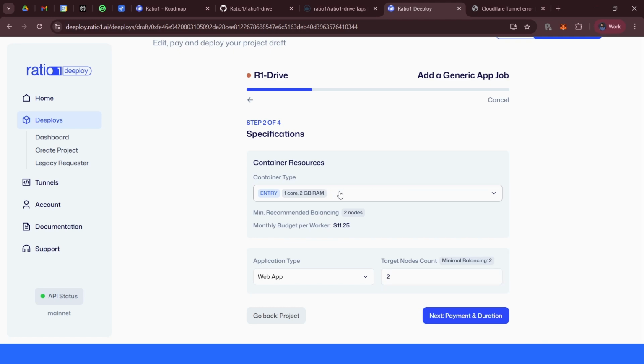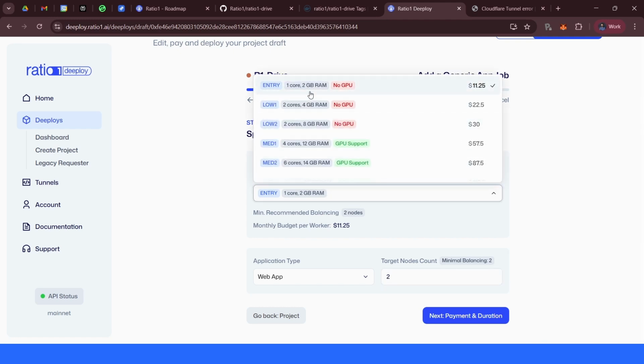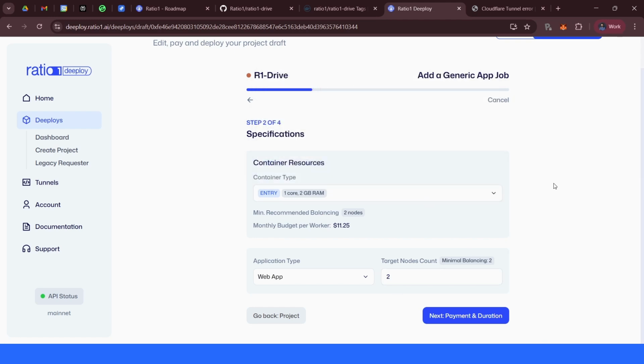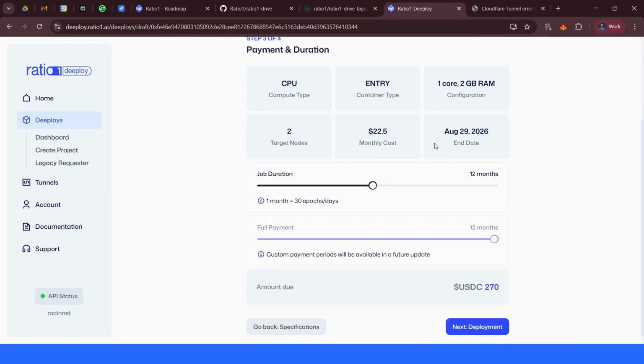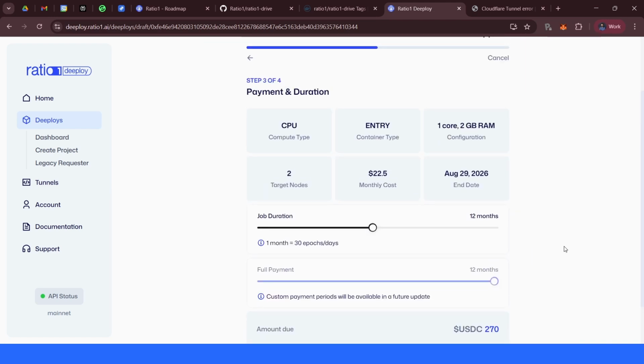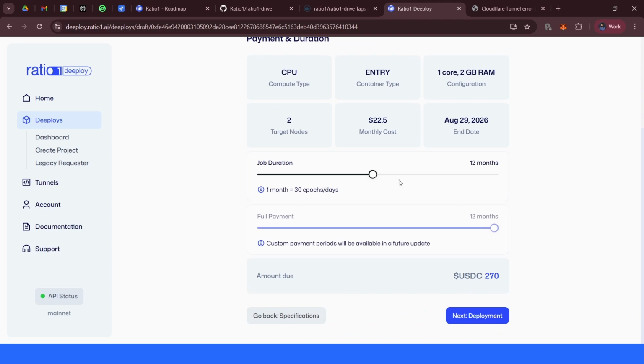We're gonna select the cheapest container type with no GPU. It's good enough for our program, for our application. Okay, we're gonna review what we choose. I'm gonna pay it for 6 months, so it's $135 total.